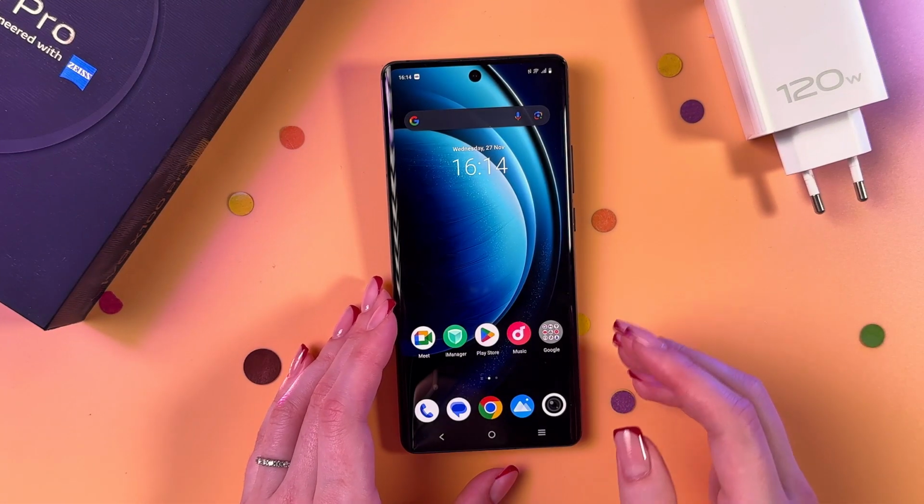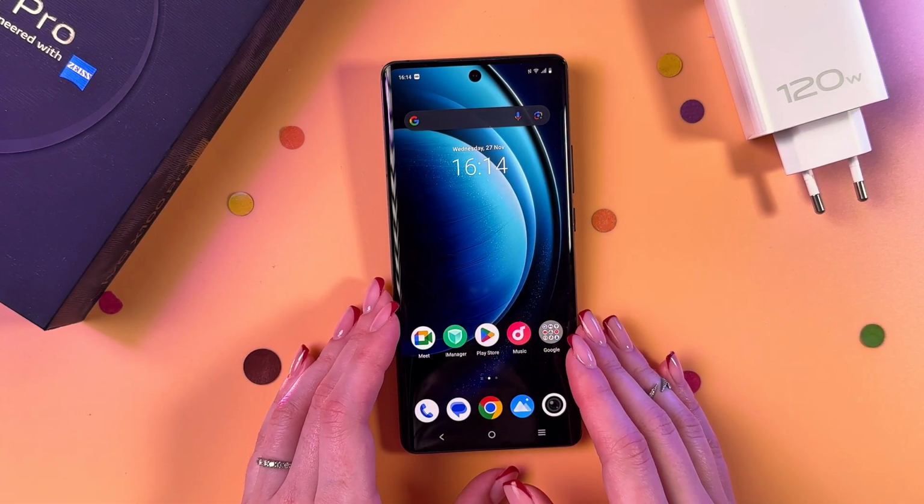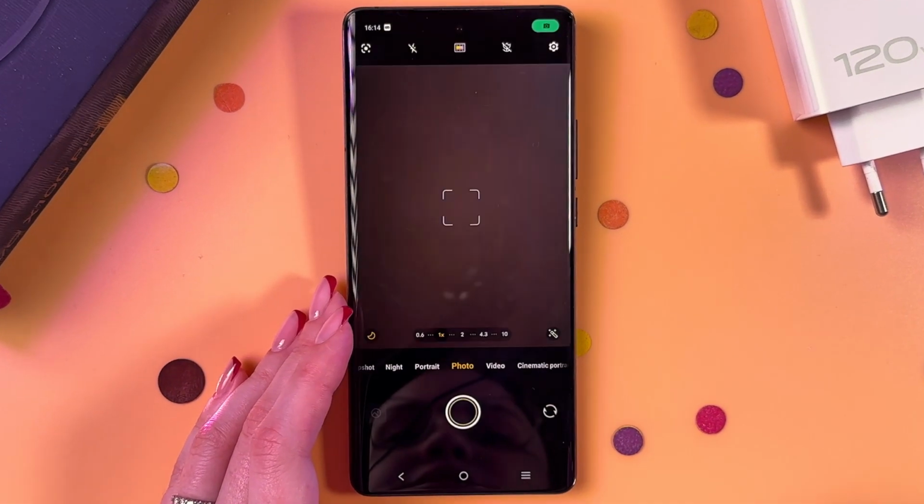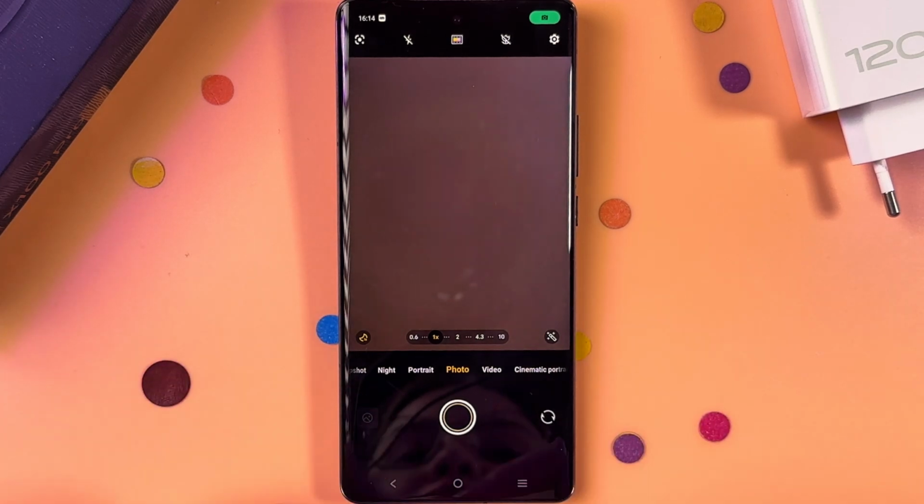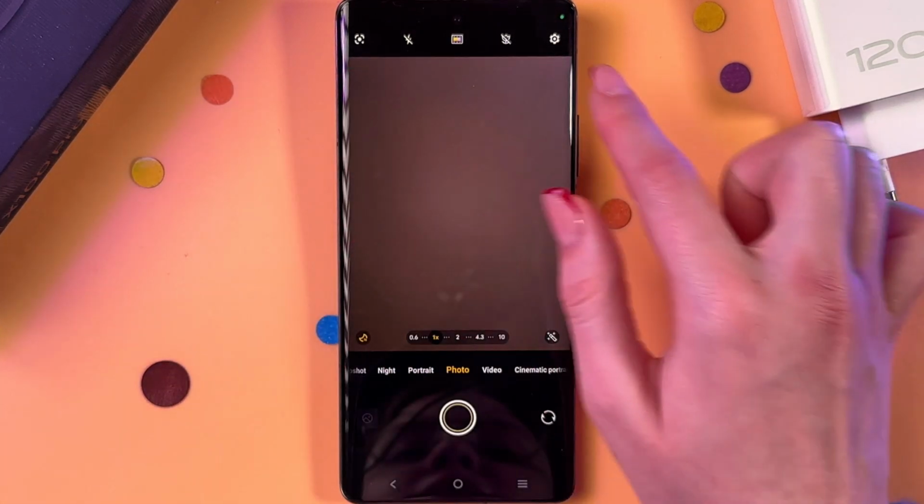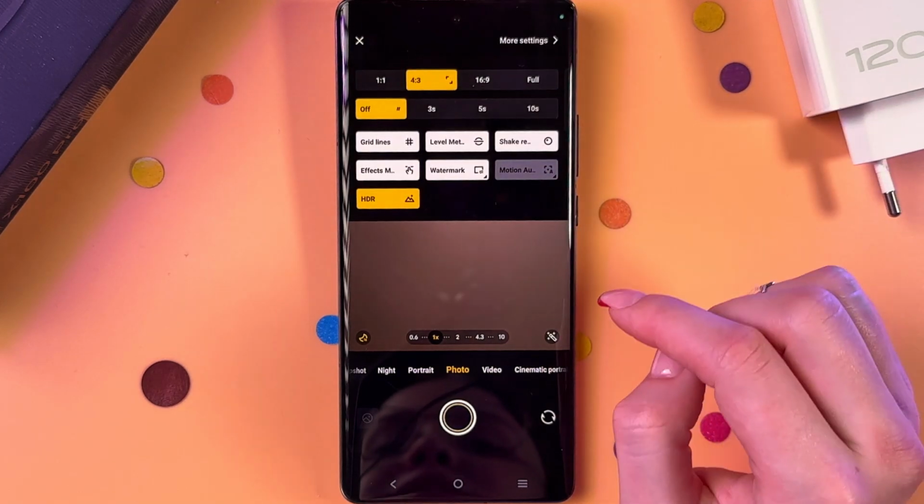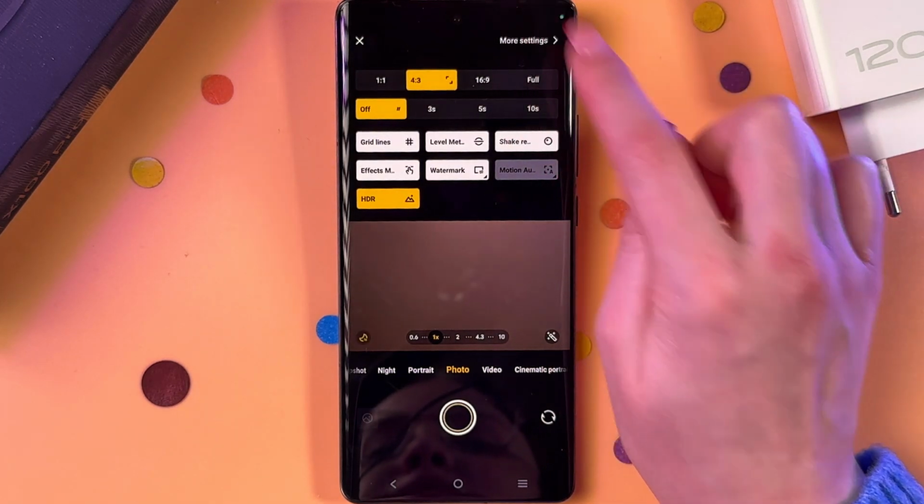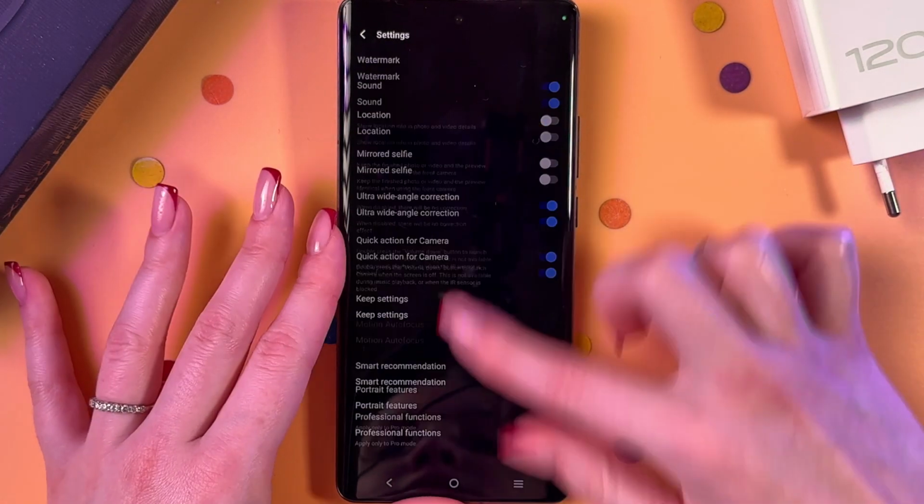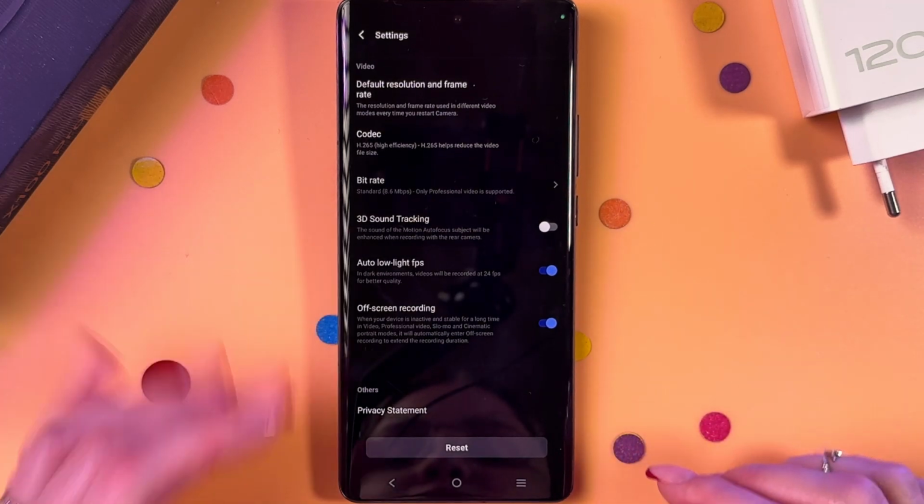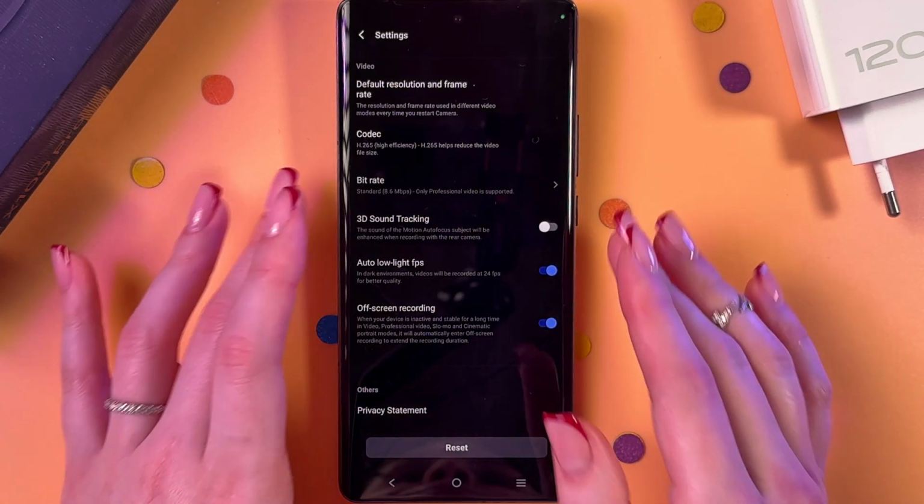Hi, to reset camera settings on your Vivo X100 Pro, we need to open camera first. Now we are in a photo mode, so we just need to take a look at this upper panel. Here we can see the settings icon, just tap it and then go in more settings. After that, scroll to the very bottom of the screen to check this reset option.